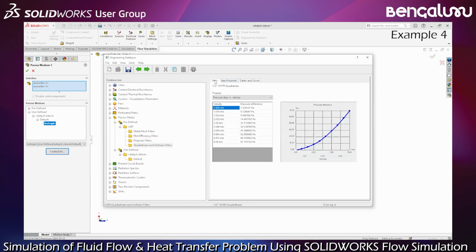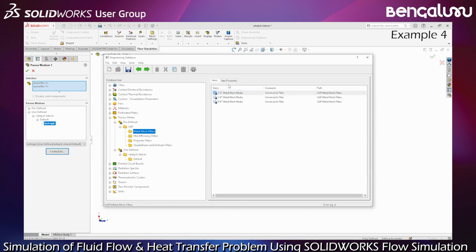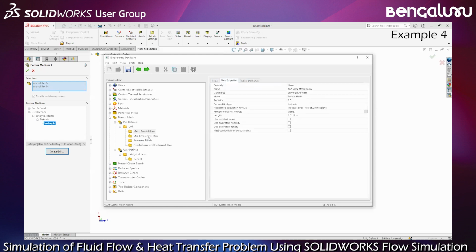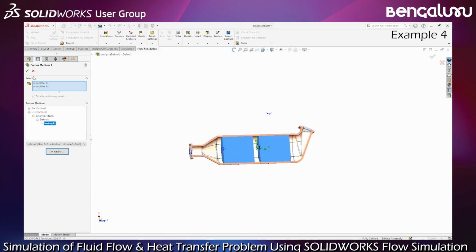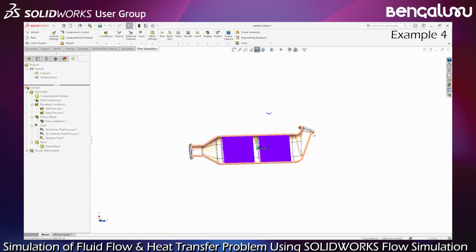And of course, if I look at the properties, isotropic, but it can be different. In this case, you have to define in two directions. That's more or less how to define the porous media. And just by selecting a porous media, the fluid domain is from there to there. And that's it.